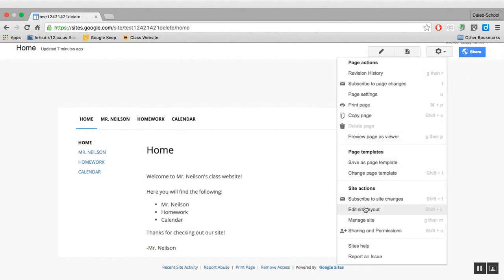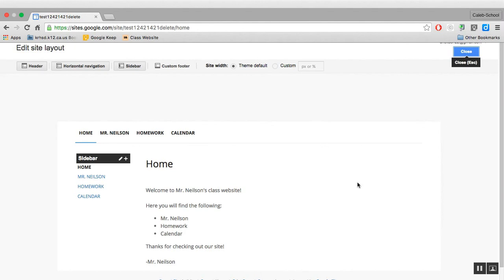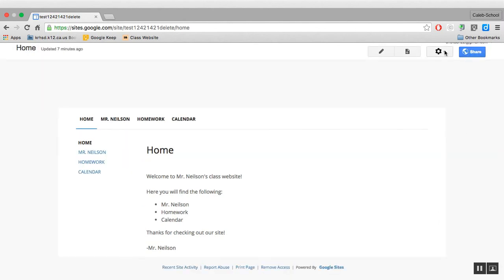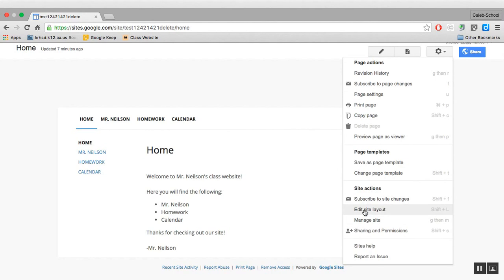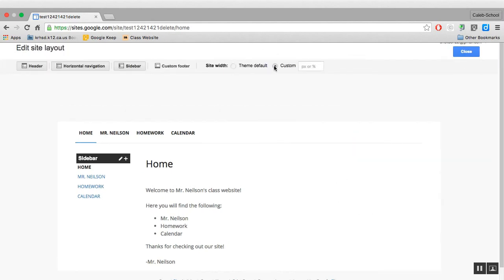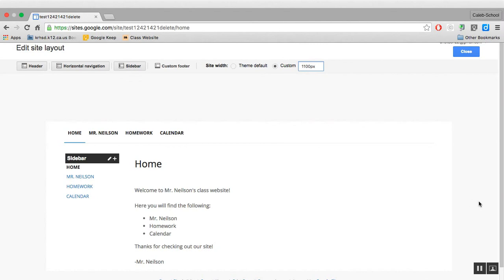Go back to Edit Site Layout one more time. Up here in the site width, they have it as a theme default, and it's pretty narrow. We still have this big space to the left and big space to the right. I like to make it custom, and I found that 1100, just type in 1100, and it just widens it a little bit. So what we did, make sure I did it. No, I did not. I'm going to go back to this, 1100, and I need to press enter. So when I press enter, there, it widened it out a little bit, so these are a little narrow to the left and right, and then I'm going to close it out.